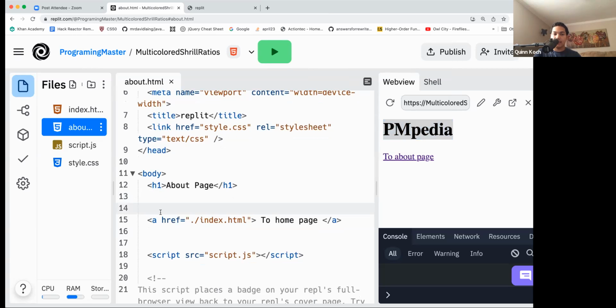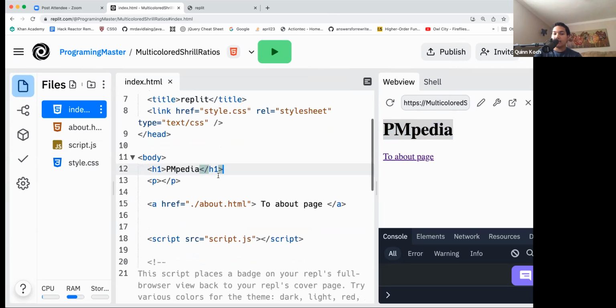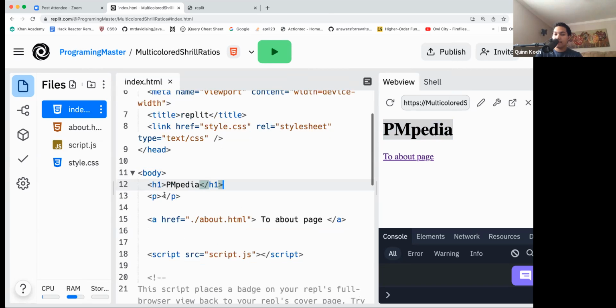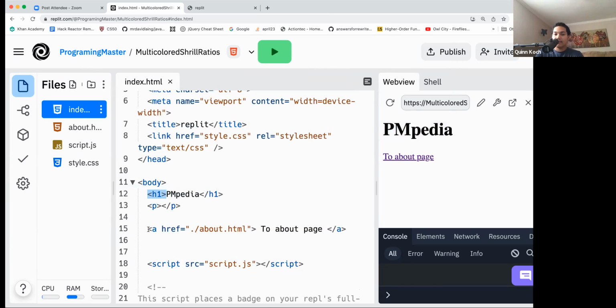In fact, let me just go back here to my index and show. All I have is an H1 tag, making a big header, PMpedia. And then I have an A tag, A standing for anchor or a link. And then inside the A tag, right before the greater than sign, after the A, I have href equals quotation marks dot slash about dot HTML. That way I now have a link to go to the about page. Instead of a different link like facebook.com, I am just changing what file the browser will show to people.